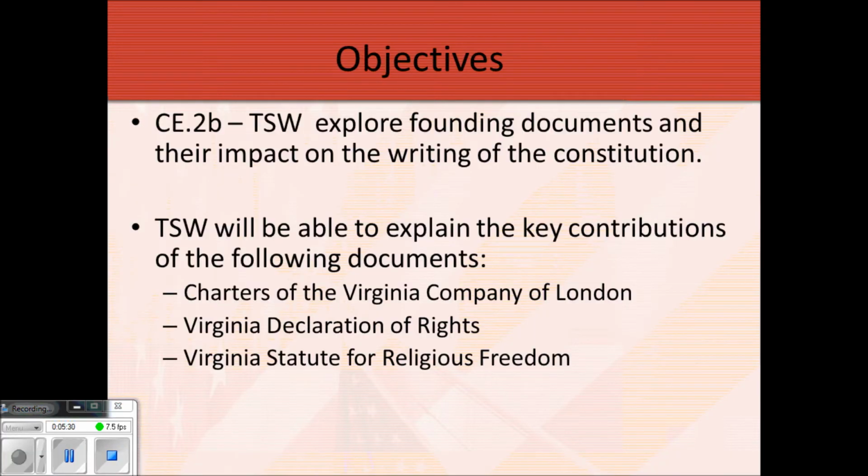Moving right along into SOL 2B, the student will explore founding documents and their impact on writing the Constitution. The student will be able to explain the key contributions of the following documents: the Charters of the Virginia Company of London, the Virginia Declaration of Rights, and the Virginia Statute for Religious Freedom.